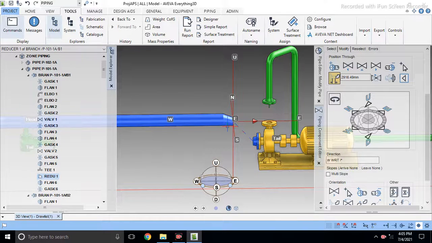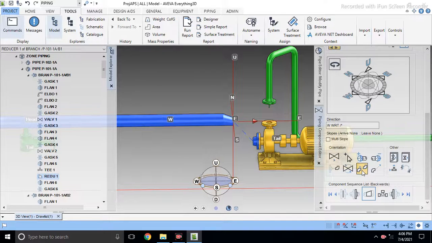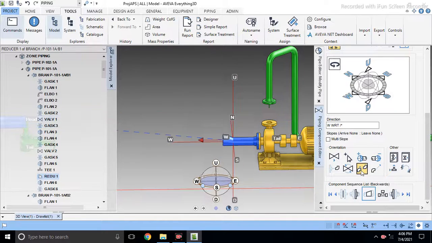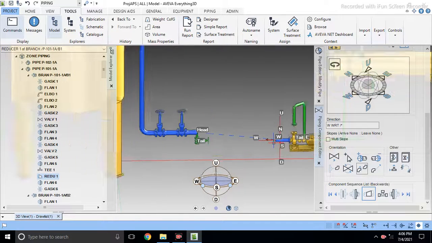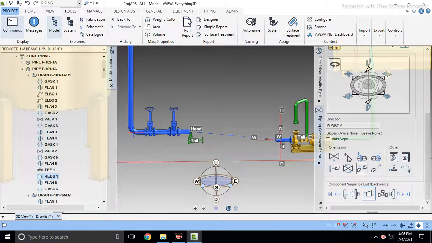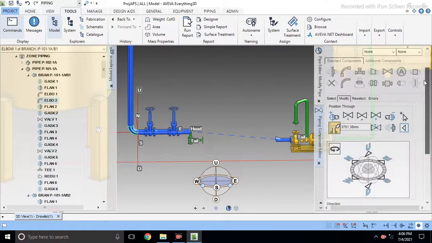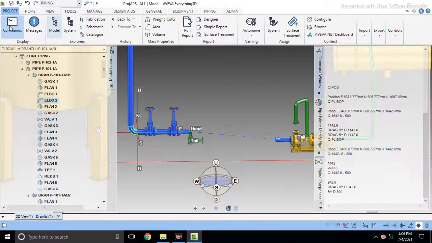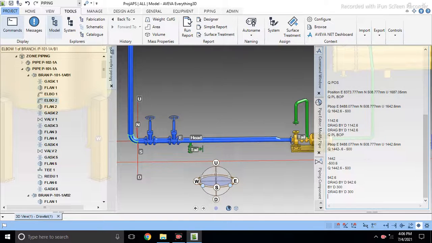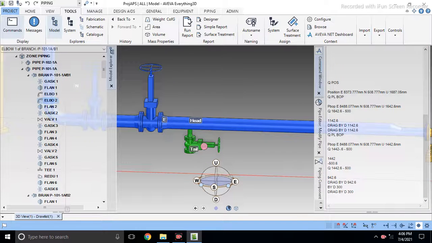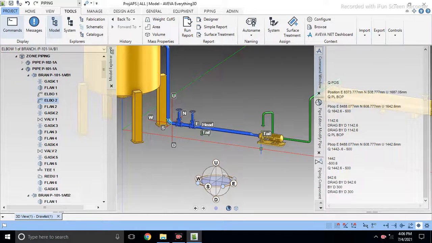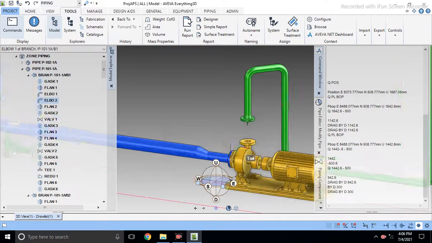So now here is the reducer. For the reducer, I will select this reducer and just do align selection component, so automatically it will come down. So how much difference have we done, 300. So what I will do, I will select this point and go to the command line and just write drag by down 300, so it will come automatically down. And with this nozzle, this drain connection also came down.